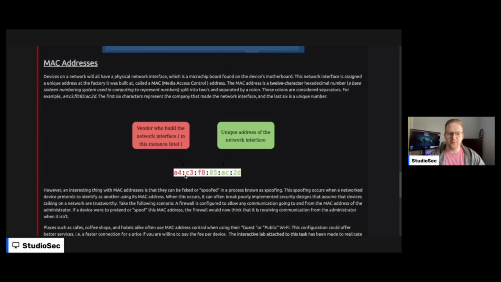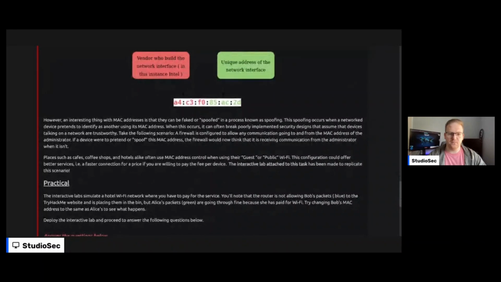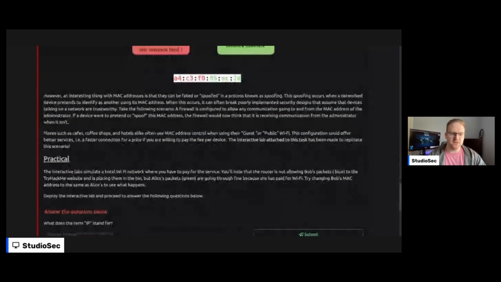So it's split. The first three sections are who built the network interface. And then on the right three, you have the unique address for the network interface. So there is a schema to it. They can be faked or spoofed. Like we already know that IP addresses can be faked or spoofed, MAC addresses can also be faked or spoofed. And this happens whenever it's basically pretending to be another. By definition, that's what spoofing is.